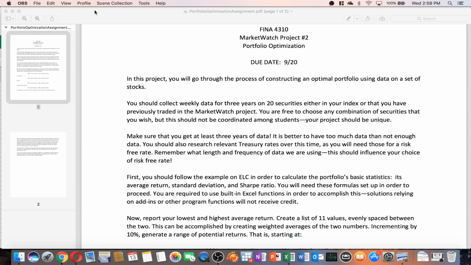This is the walkthrough for our second project, the portfolio optimization project. This project is going to be a bit more hands-on than our previous projects have been. For the most part, those were a bit more mundane, just getting stuff set up. Now we're actually going to put Excel through its paces a little bit and actually do something.